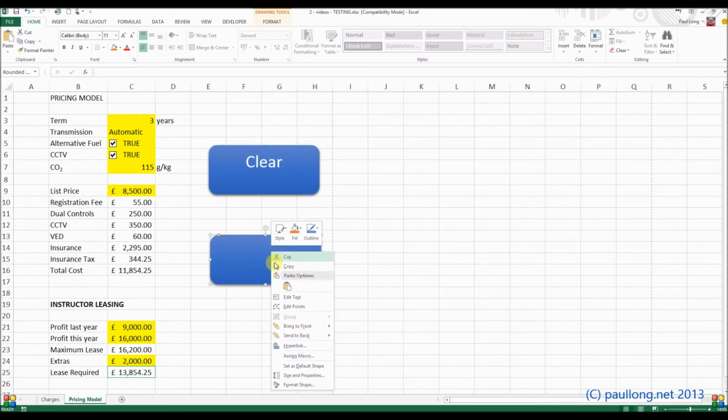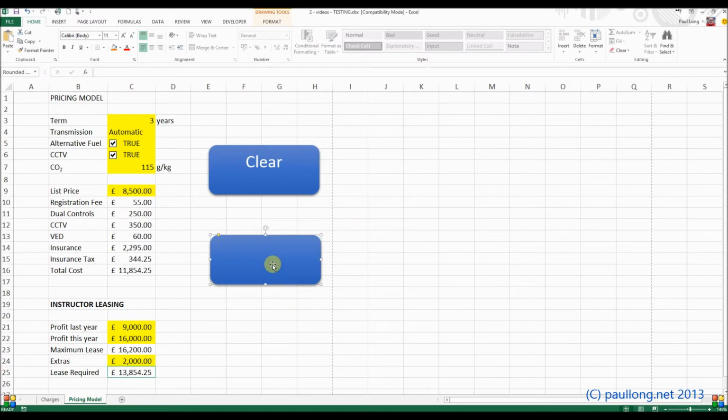So we'll do the same with this one. Now this one is to print the instructor leasing section, so print instructor leasing. Let's make that a bit bigger as well, and we'll center it. There we go, there's our two buttons.